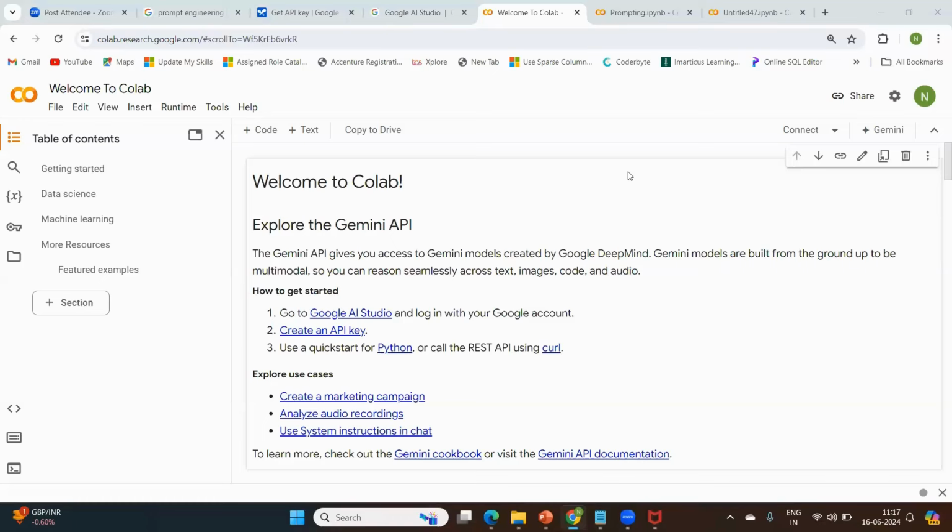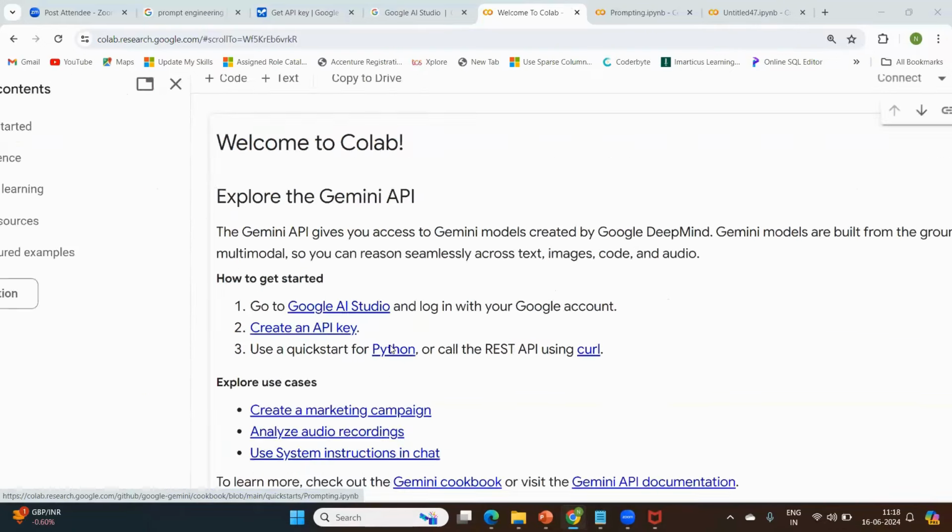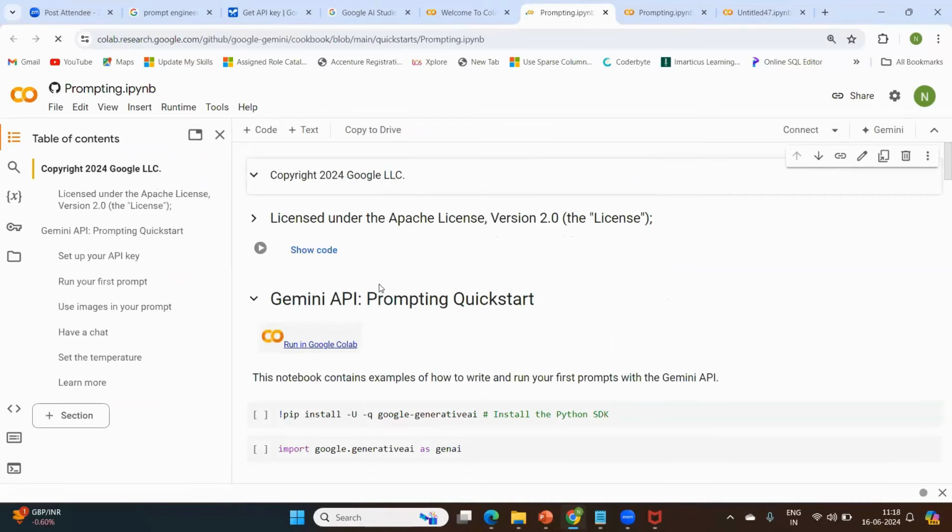Wait, Ananya. Let's come to these people first, then we'll come to you. Bhavani, you tell me, are you seeing this page? Welcome to Colab. Bhavani, Nitisha, please talk to me, because I'm talking with you. So click on Python notebook. When you click on Python notebook, you will see the prompting page. Are you able to see this page or not?